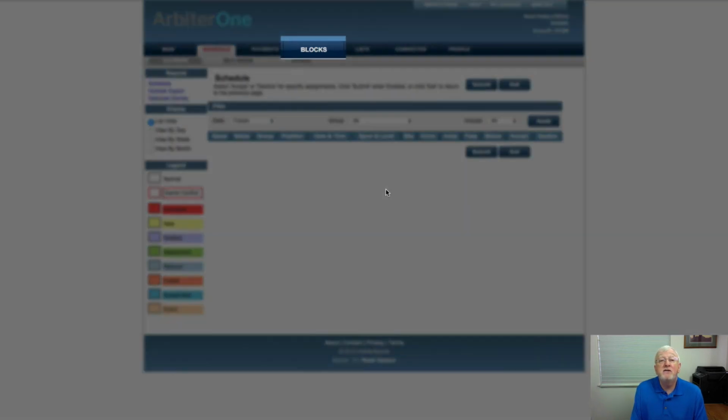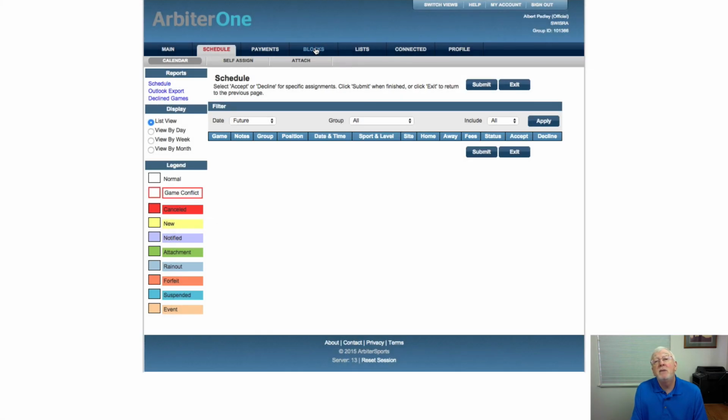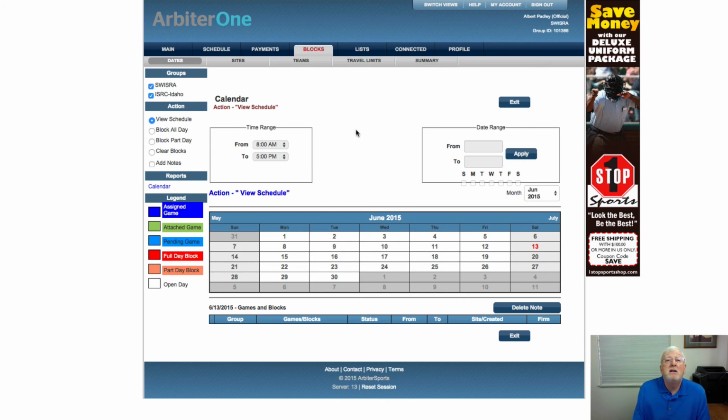Now you can check this very quickly by going up to your Blocks menu item and clicking on it, and you get your schedule here in a block format. Now we just attached ourselves to a team that had games back in April and May.